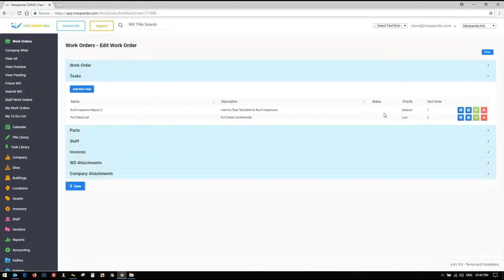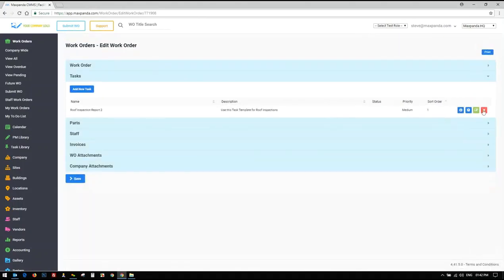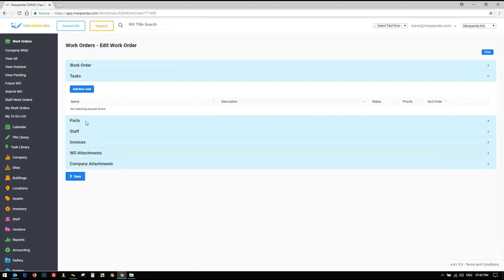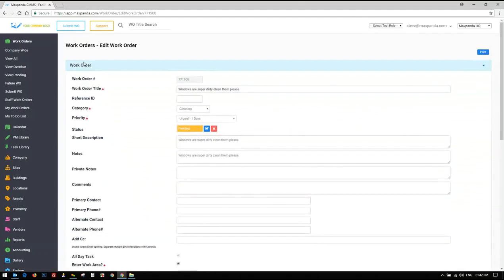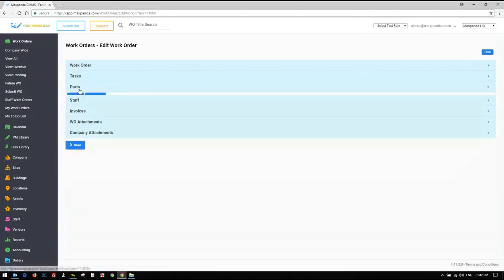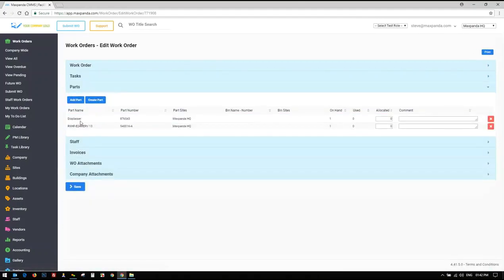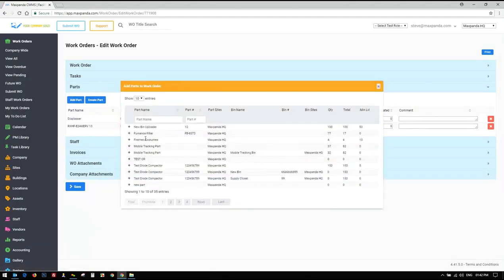All right, so we don't have time to complete all these tasks, so I'm just going to remove them. Now, the next piece of your work order is the part management. So you'll notice 2 parts came up already. You can create a new part, maybe you just ordered 1,000 sponges to clean the windows. These 2 parts were assigned to those assets I put into the work order already. So if I add new part, I can add new parts.